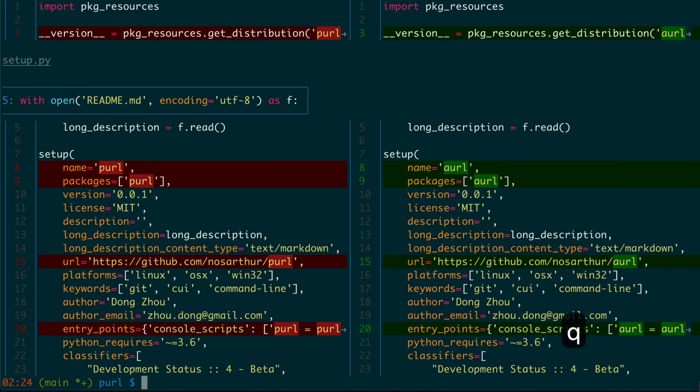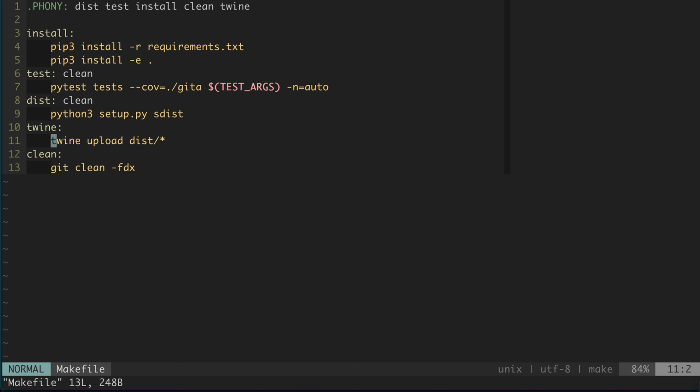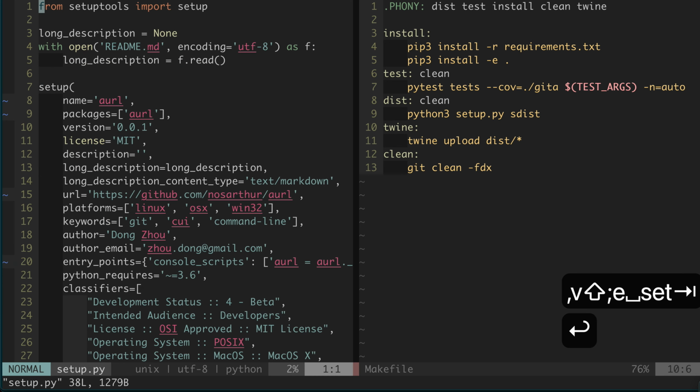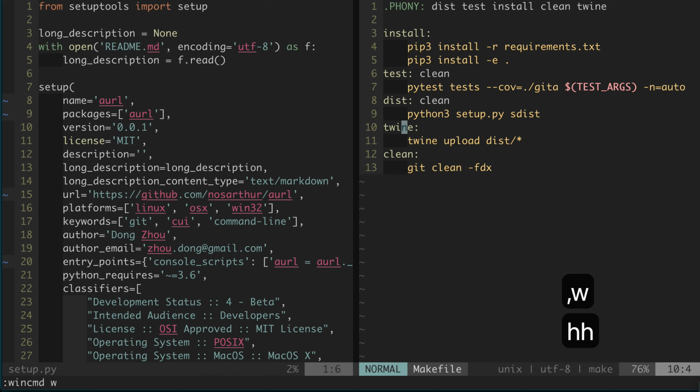Okay, so for the package part, I already put everything in the makefile. So we have the dist target, which basically calls the setup.py, and a twine command which uploads to PyPI. Okay, so to do that, let me show you the setup.py again. It imports a third-party library called setuptools. So we need to install that one, and then we also need to install twine.